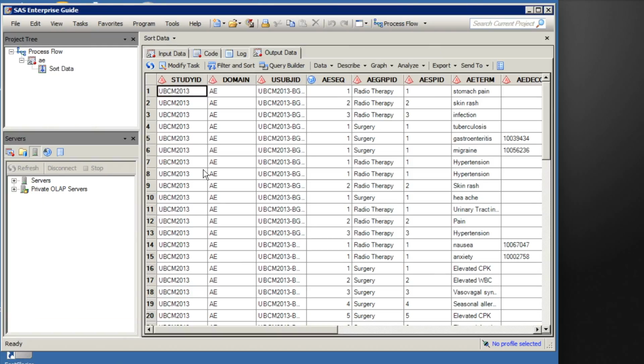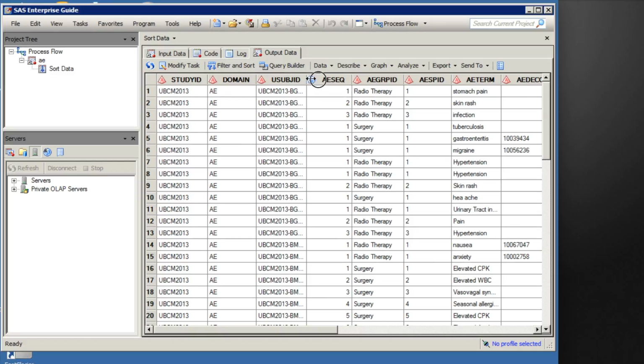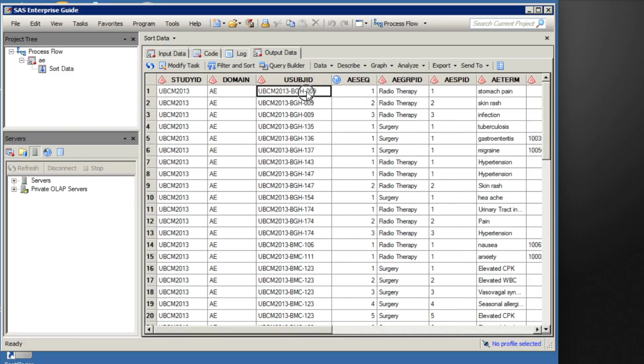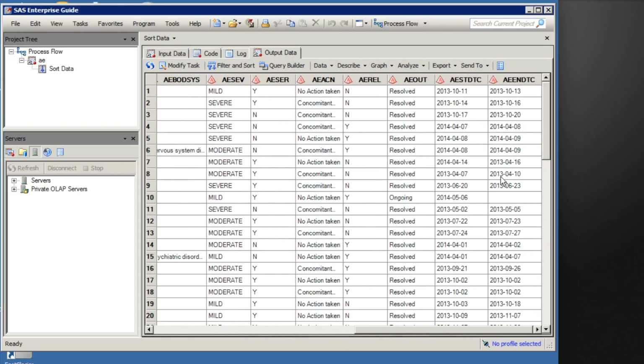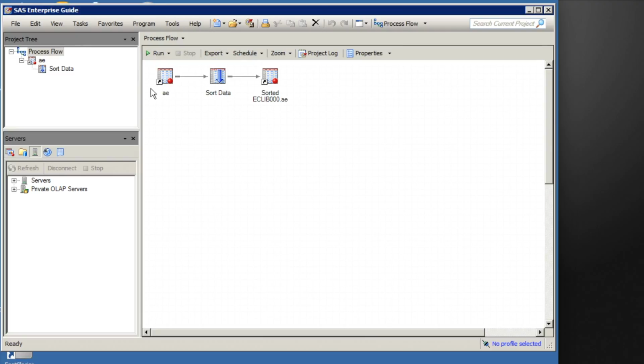This actually creates a new view of the original dataset and then applies the sorting first by the subject ID and then the second variable being the start date. If you look at the process flow, you can see that you still have the original dataset that's not sorted and then a view that applies the sorting.